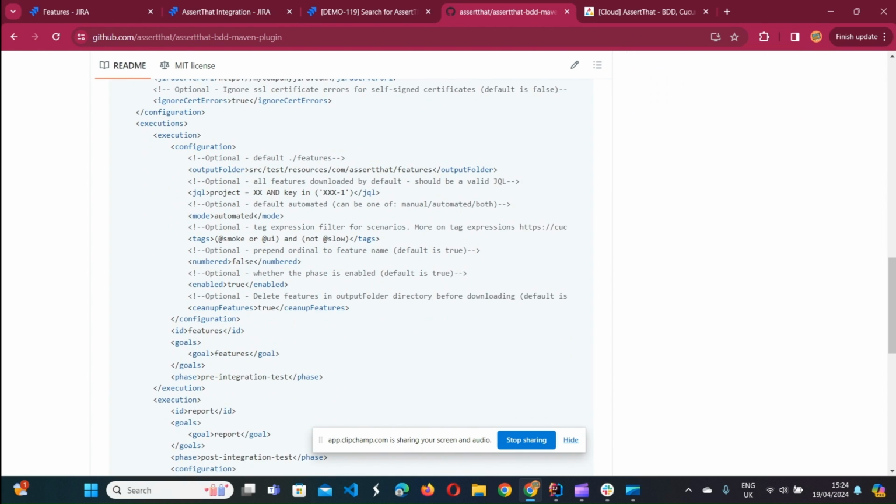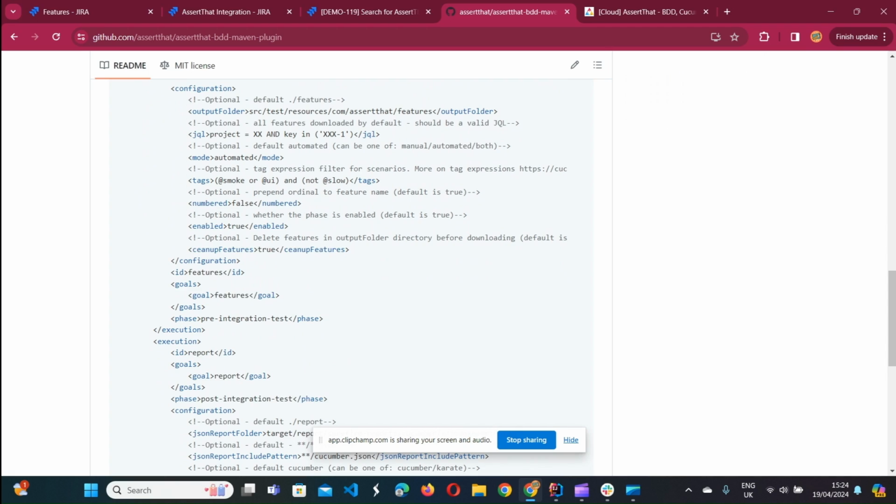Next, we have the two executions. First is downloading features, and that's the ID of that execution. That executes the features goal, and it is executing on the pre-integration test phase by default, if you're running your test on the integration test phase. If you're running your test on the Maven test phase, then you need to change that to run on the generate test resources phase, so it executes before the test.